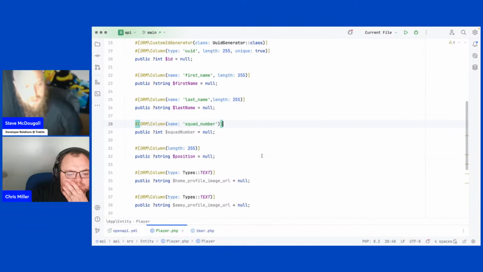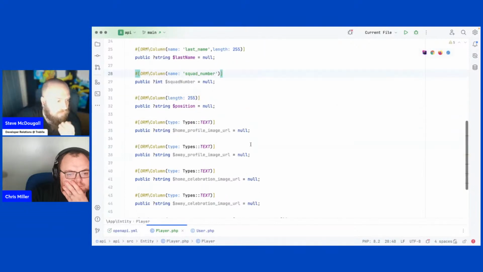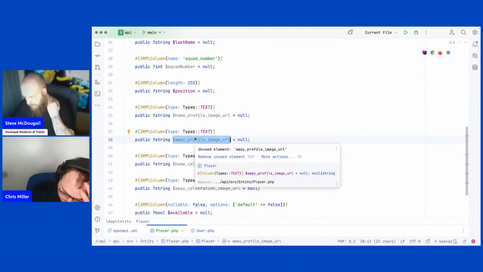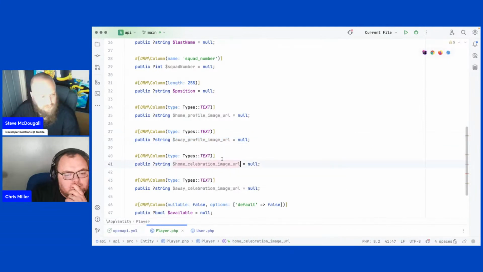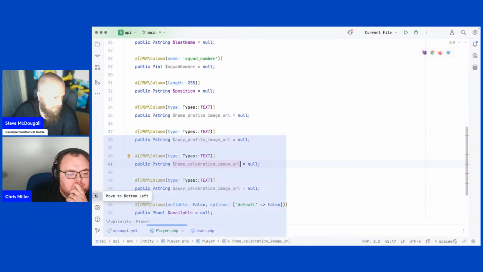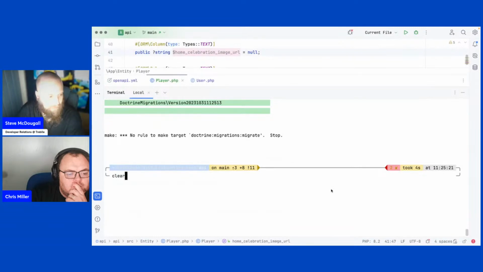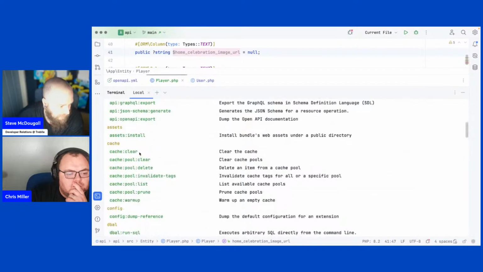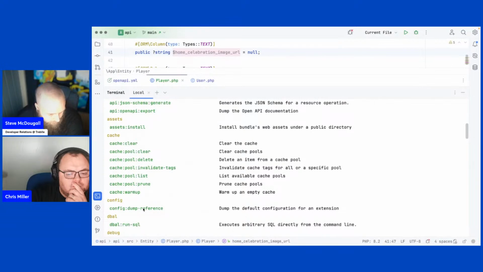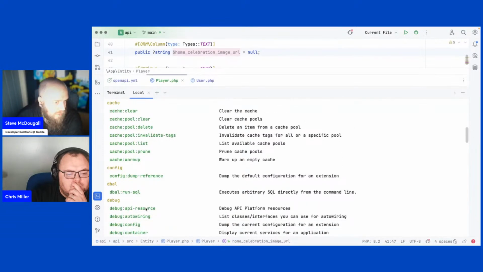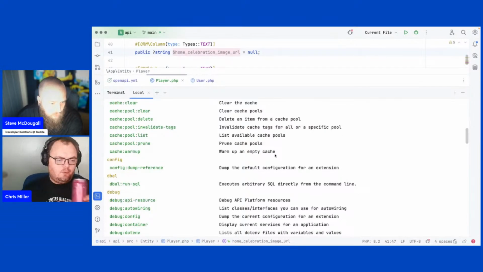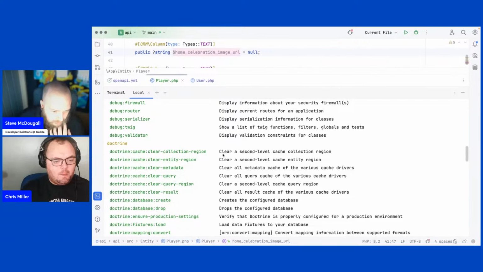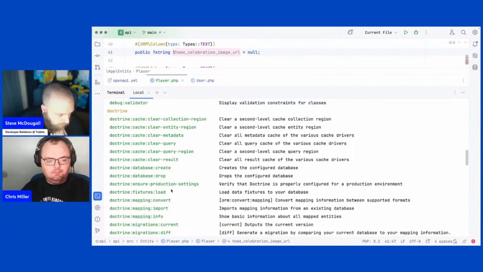Okay. So I'm going to keep those as that because we're going to look at how we're going to manage that later. Okay, so now pop that down there. No, so make console. What can I do? I think there's a config clear or cache clear, cache pools, lots of calls. Ooh, warm up empty cache, nice. Clear collection registry. Fixtures load.